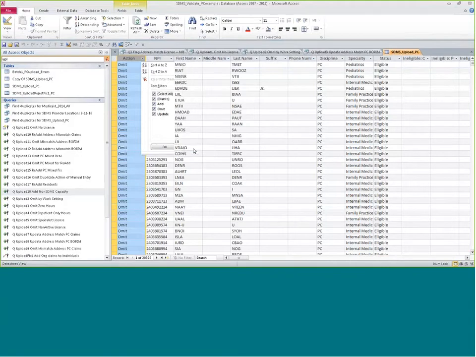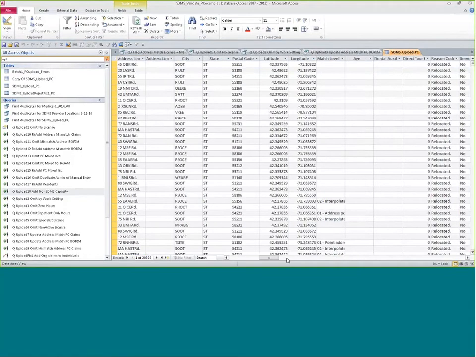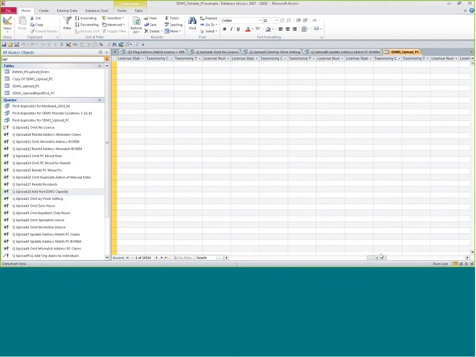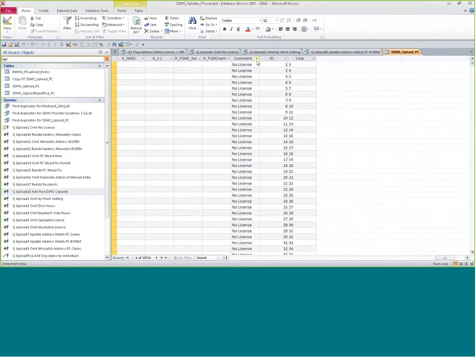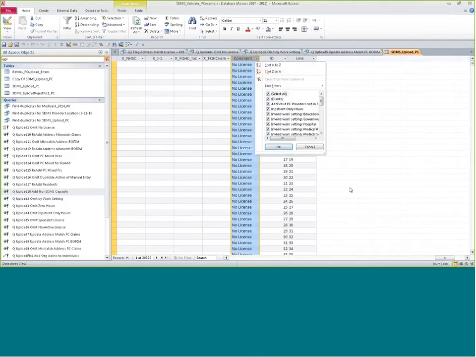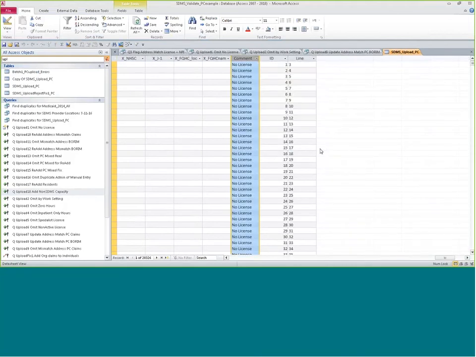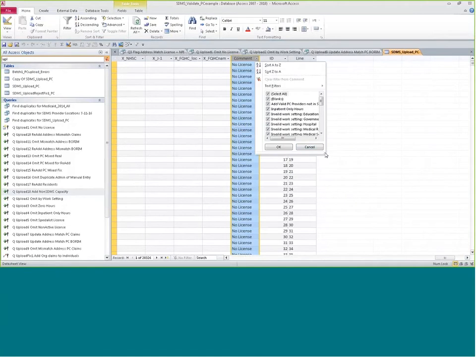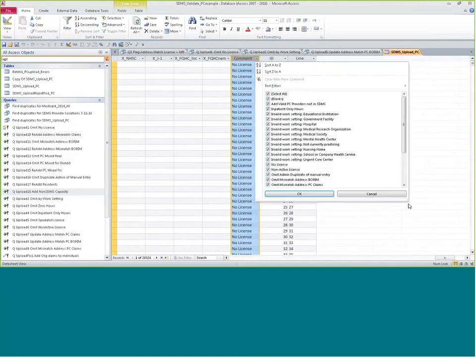And if I look across, some of them will have different attributes changed. If I go over to the comment field, here's all the different reasons that I ended up with of how these records got here. So here's all my invalid work settings, so educational, government, hospital. You can see what I was talking about.